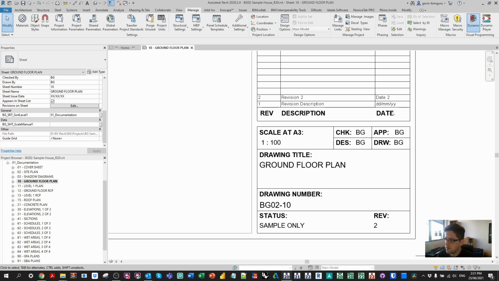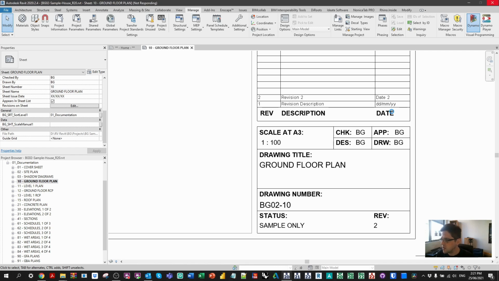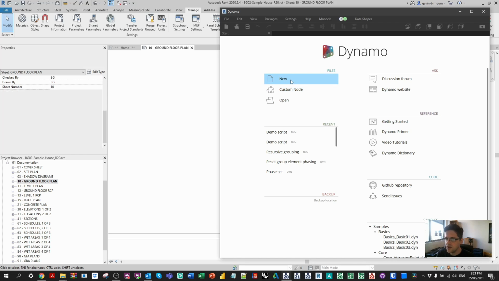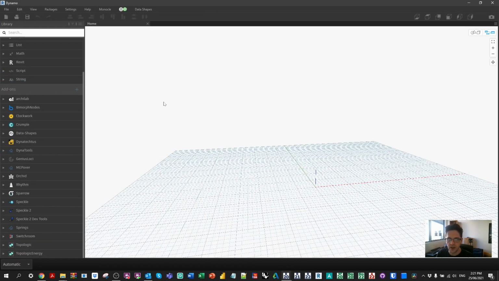So I'm going to open up Dynamo, and we're going to build a user interface as well to help us better guide the process in a more selective way. So I'm going to use the Data-Shapes package as well. So I'm going to make a new script, and I'm just going to maximize my window. So we're going to build firstly our user interface.